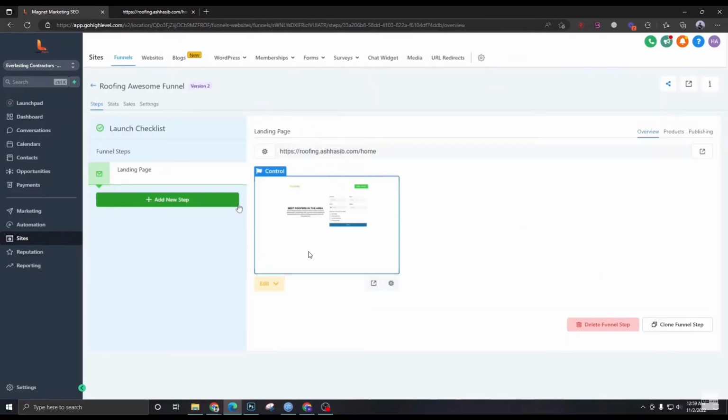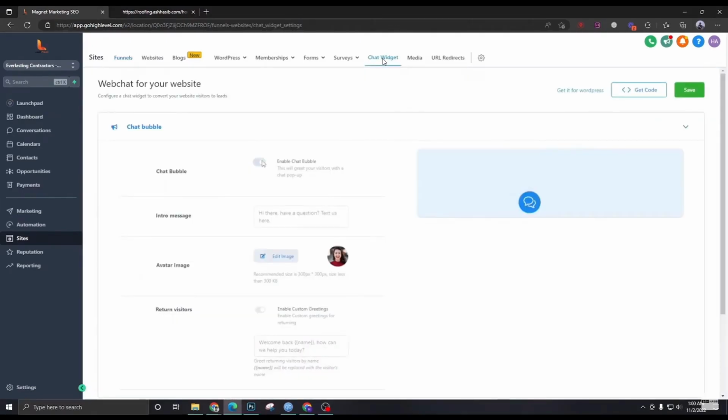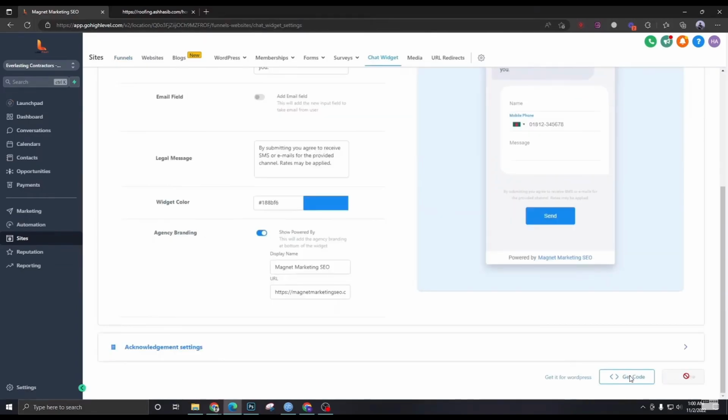On this page, you simply have to click on this chat widget icon and it will take you to that page. And on this page you simply have to set up your chatbot. You can set the intro message, avatar, you can add the image, you can edit the image. It totally depends upon you. After setting up the whole chatbot, I have to click on this save and get code button.